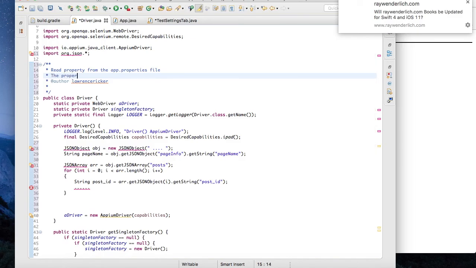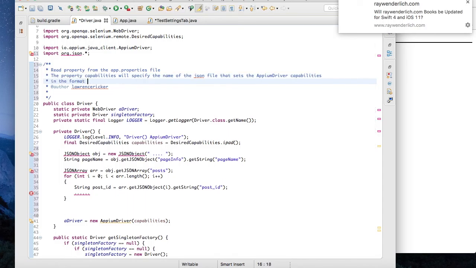The property, and what would that property be? I guess it'll be, oh, capabilities. Capabilities will specify the name of the JSON file that sets the Appium driver capabilities in the format used by Appium Desktop.